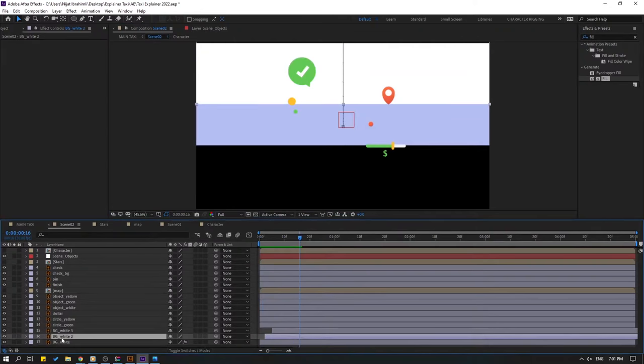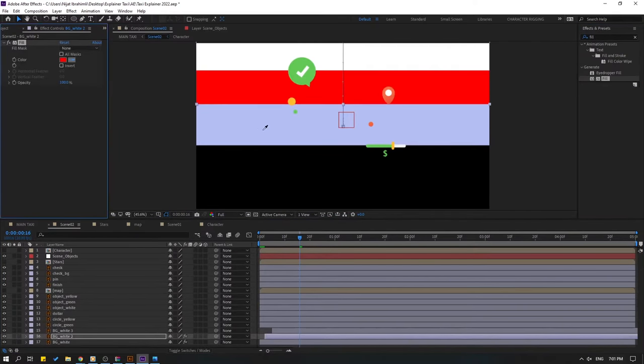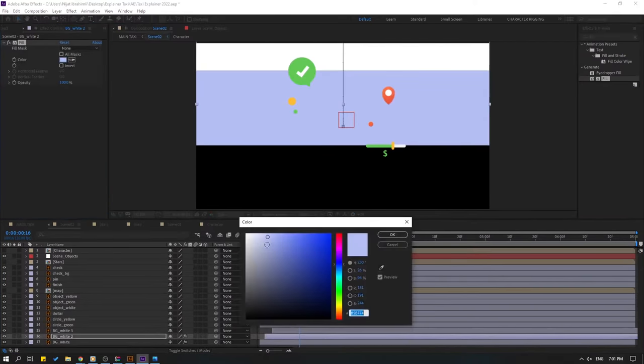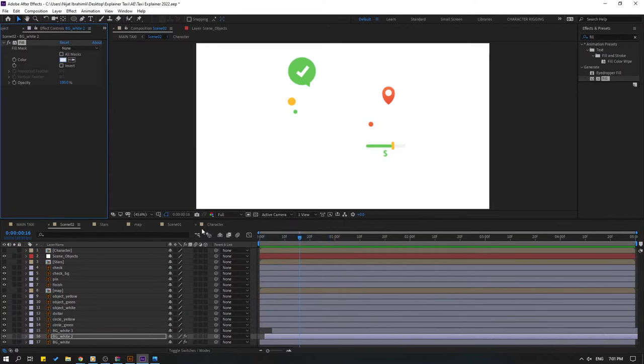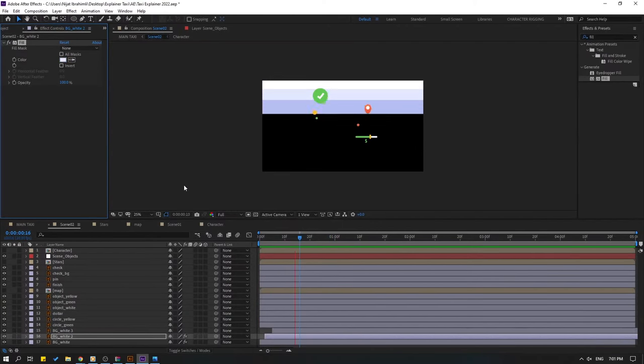And select this background white too. Let's use fill. Let's select this eyedropper and change color like this. Click OK. Okay, that's good.